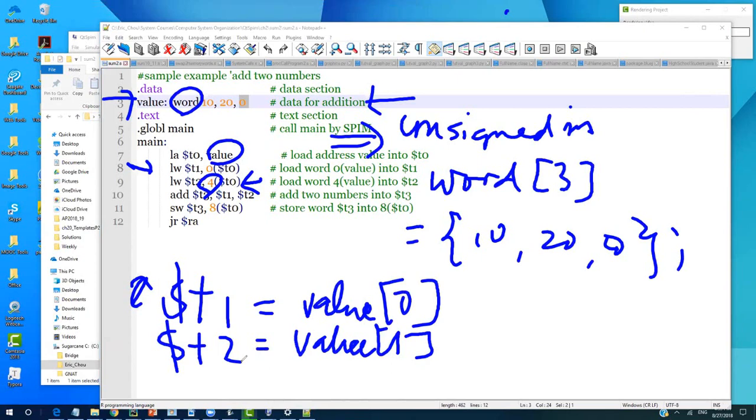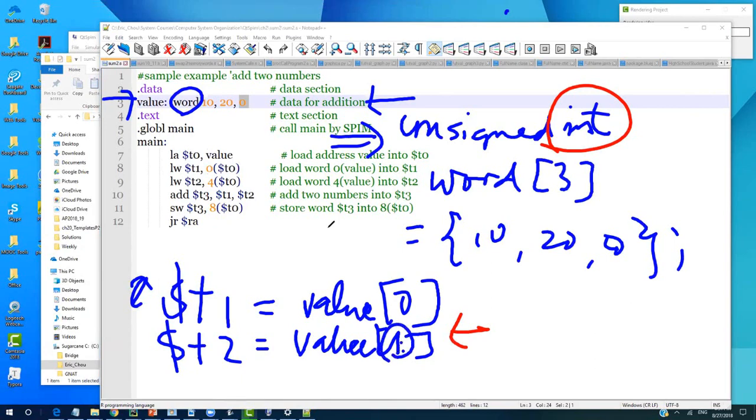So why is it 1 and not 4? This is C language. In C language, we declare it as an integer. So in C language, each one increment would be 4 bytes. Oh, okay.